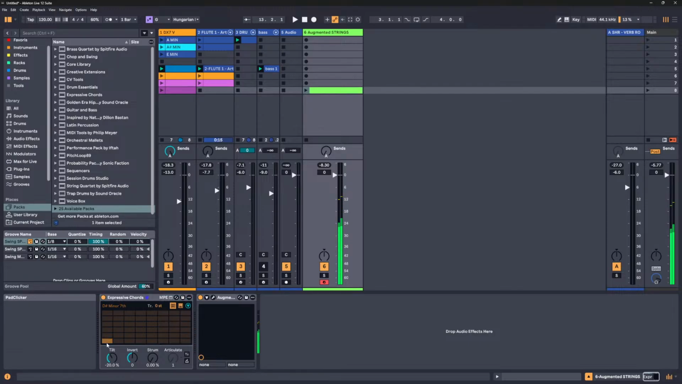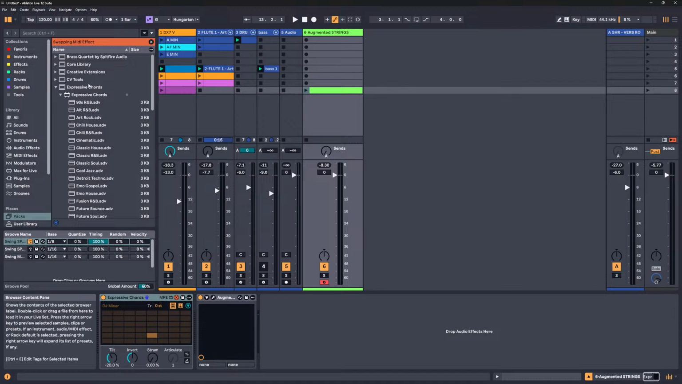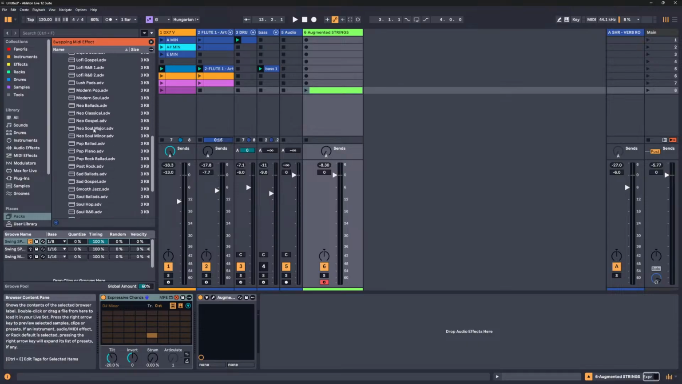Okay, so if I start with, okay. This is the first bank which opened by default. If you want to have access to all the chord banks they deliver with this, you click on the swap button, then it will enter the folder of expressive chords, and you will have all of this. And all of these are a bunch of chords that correspond to the style. For example, Neo Soul minor. Okay.